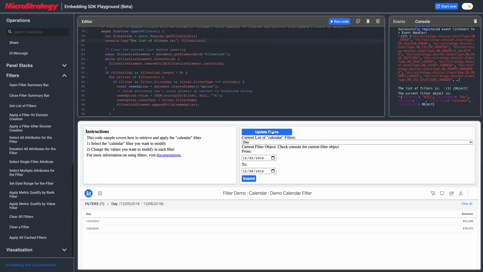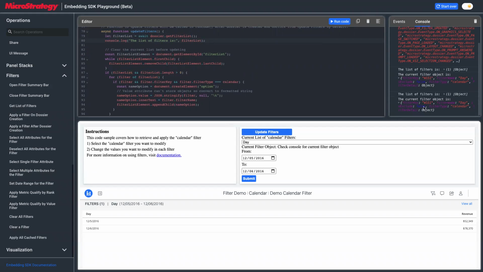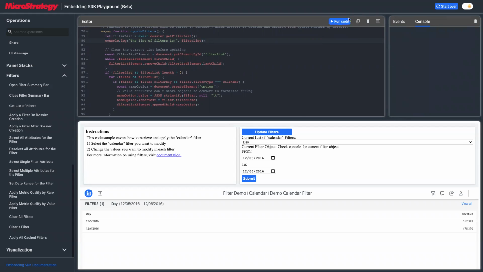Let's see. If I click this, you should see a log. Let me clear this log. So if I click this, you see this is logged. So you see we have how many filters? We have only one filter actually, right? So we have one filter and the filter name is date and the type is calendar. And it has the object from and to and the maximum date and the minimum date. So this is a range. And this is the current selected value, right? So this is the current filter object. So that's the information we use to populate this UI.